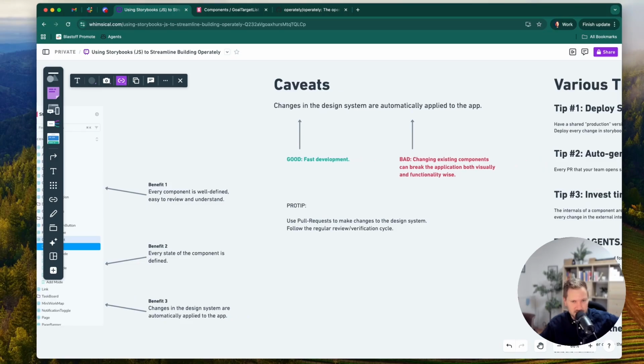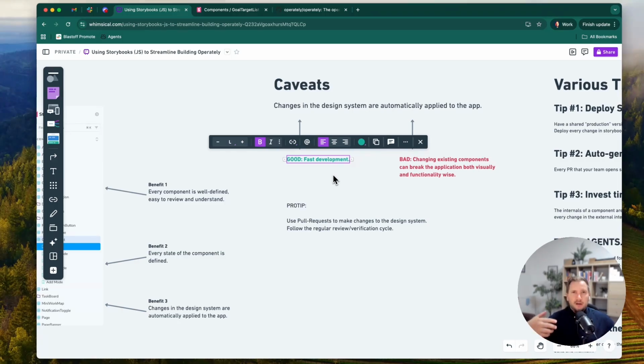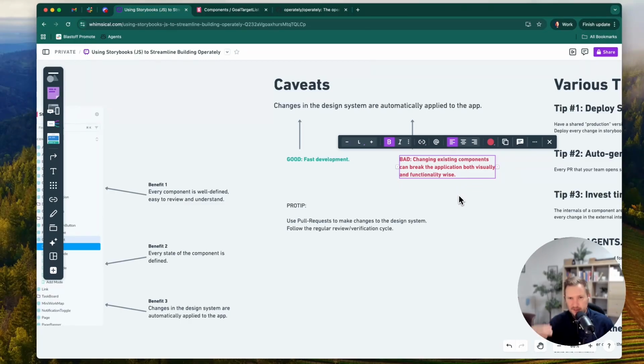Let's touch upon this last step because it can be the hardest part in adopting this. So whenever you have a system that automatically applies to production, the good thing about that is that your development cycle is very fast. Whatever change you make, it automatically goes into production. The bad thing about this, that you need to keep in mind as engineers, is that whatever change you make, it will end up in production, including breaking production visually, breaking production functionality-wise, breaking production performance-wise.